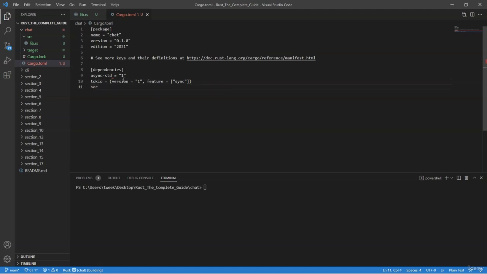I also want serde, latest version of 1, and features equal derive and rc. And then the last one, serde-json, the latest version of 1.